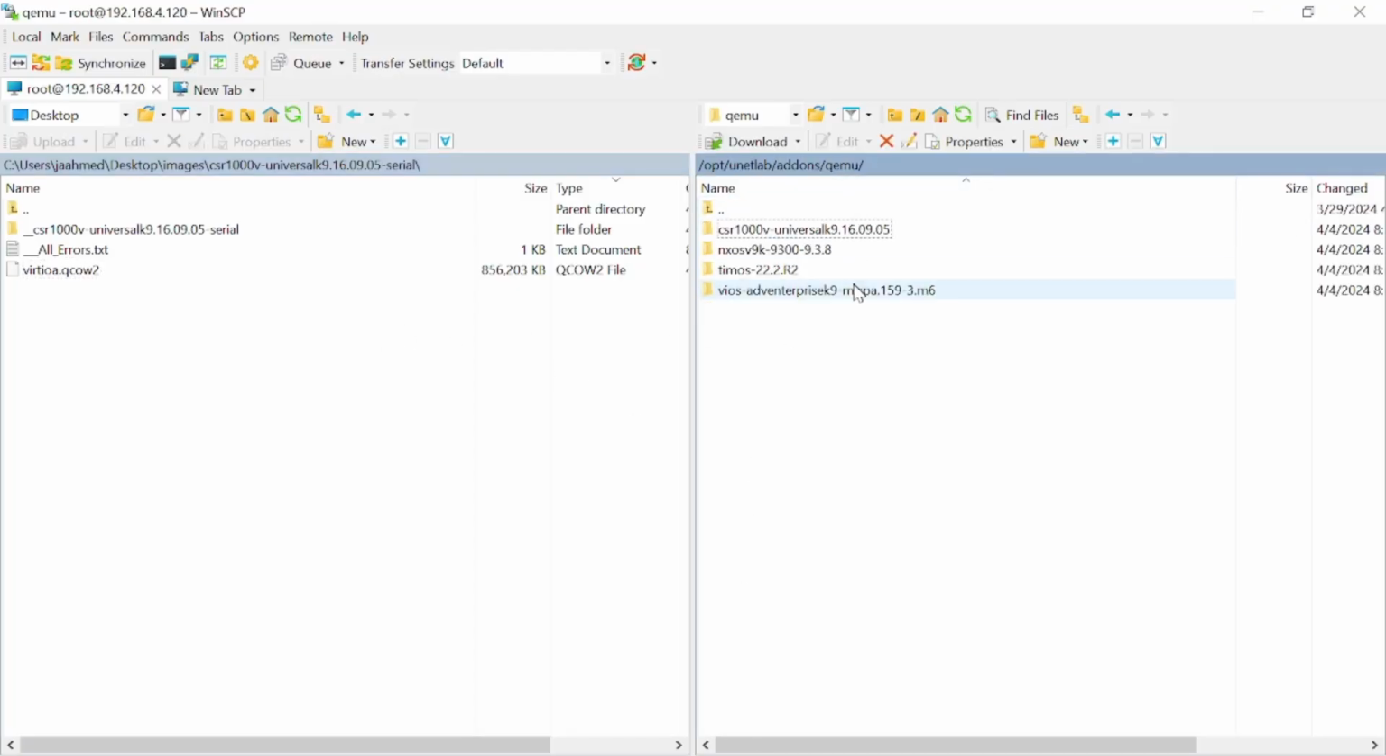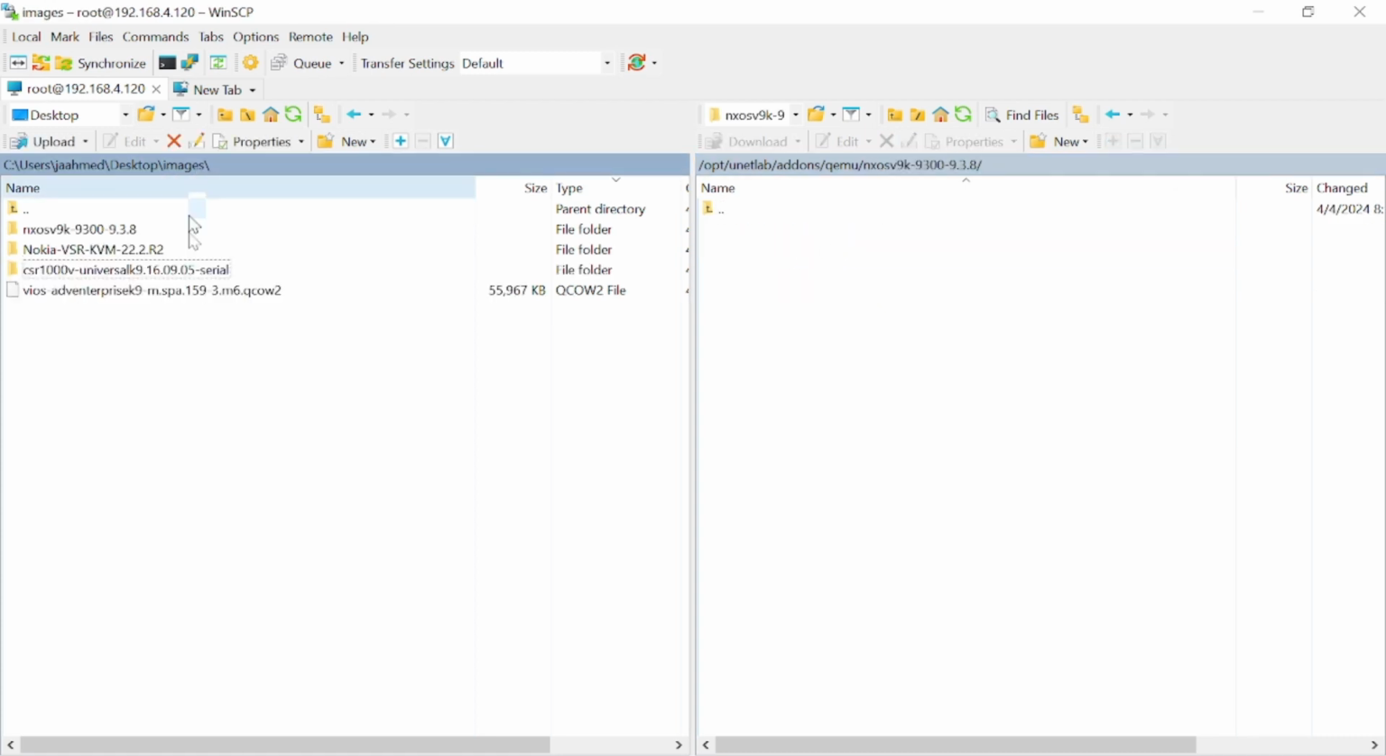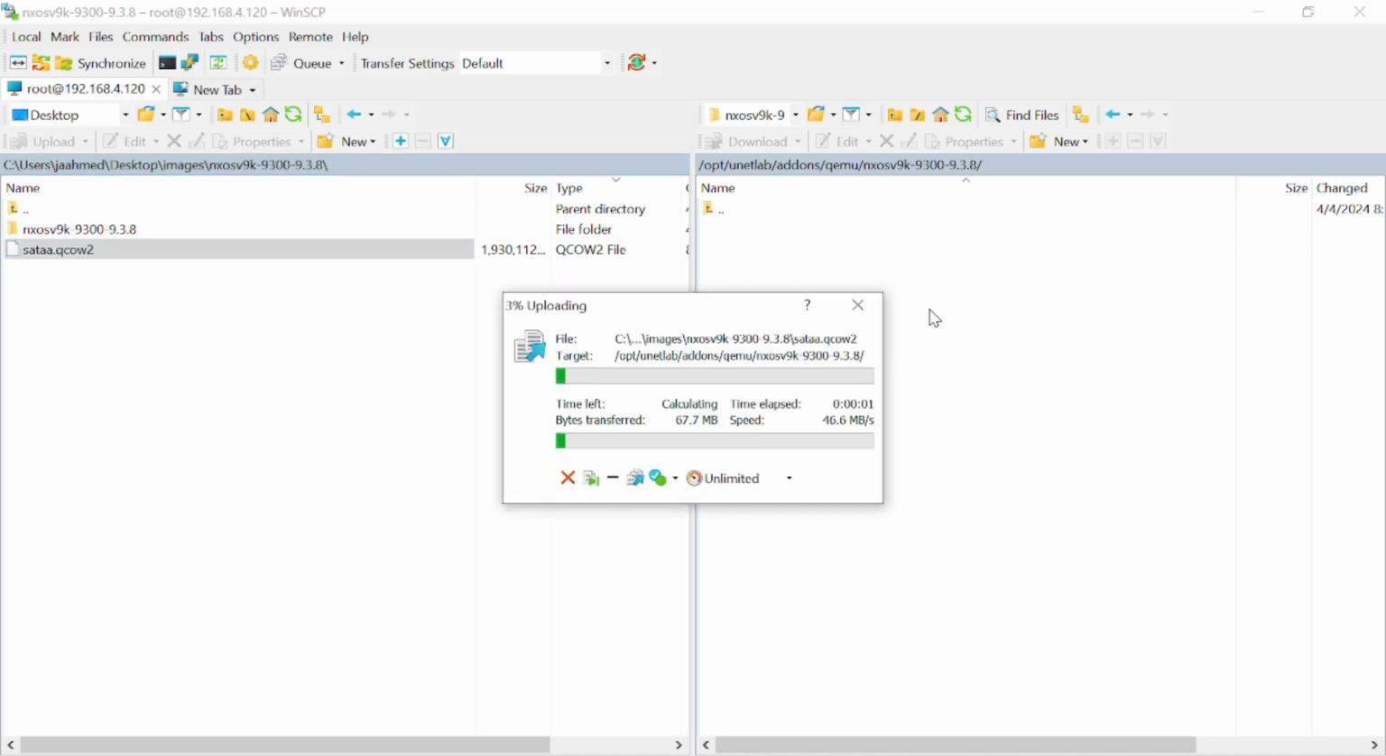I will go into Nexus images where I have downloaded it. You can find all those images from the internet. Okay, I will drag this one. It will take half a minute, 45 seconds.